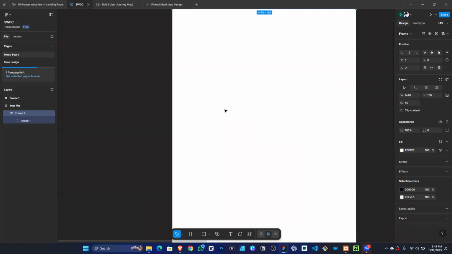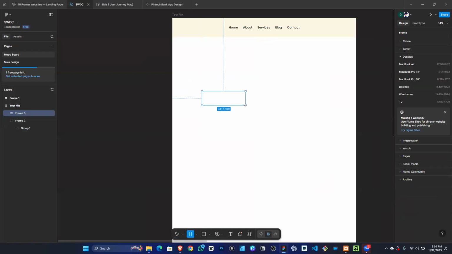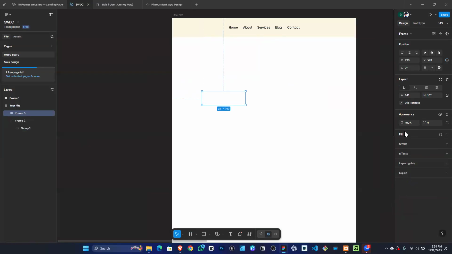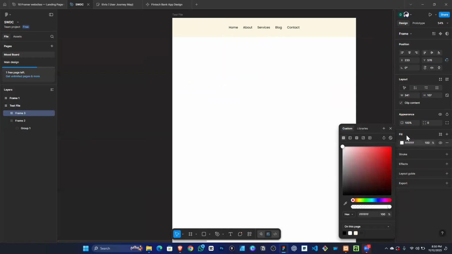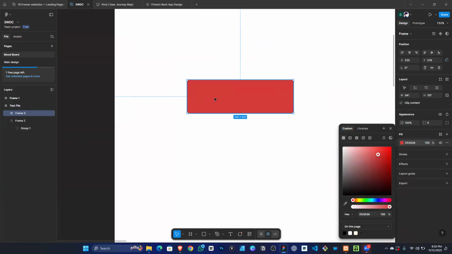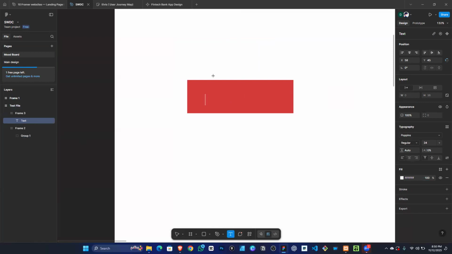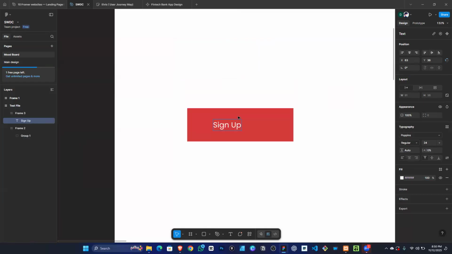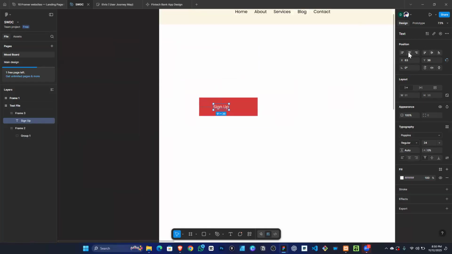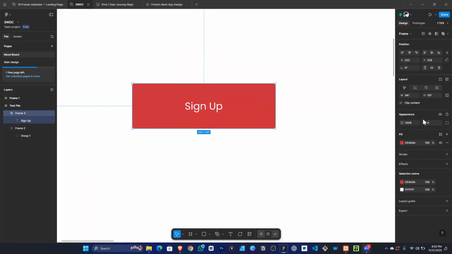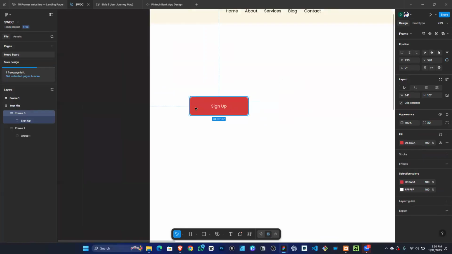To add a button, we can add a frame here. Let's change the color. This is appearance, where you have color. So fill, let's change the color to red. And inside, we add a text. You click on T, or you can just add text and come here and click and say sign up. You can also center the text here. I'm going to make the sides curvy. I'm going to add curve to the sides. And there we go. We have a button.